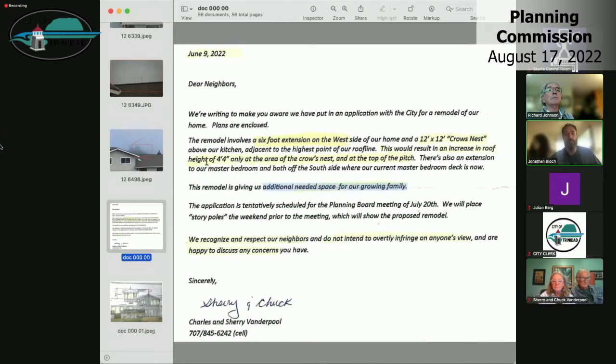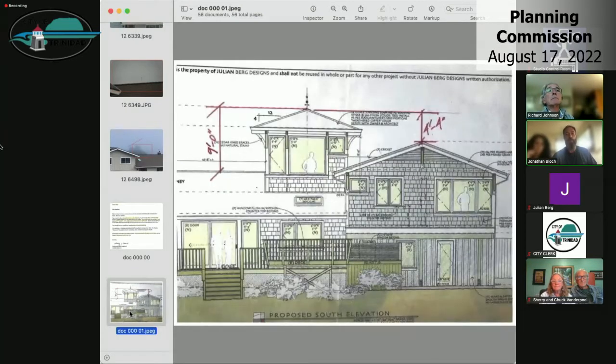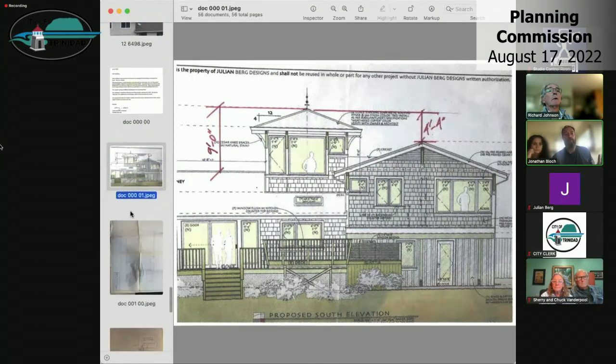They described this 4'4" at the pitch of the nest, but that's not really what's happening. And they say they respect our neighbors, do not intend to infringe on views, and are happy to discuss any concerns. We have gotten anything but this from them. They've been a nightmare to work with. This crow's nest extends 9 feet above the pitch of their house and extends 4 feet above their apex, which is at entirely another place. So we also feel like there's just been a lot of bad tactics.